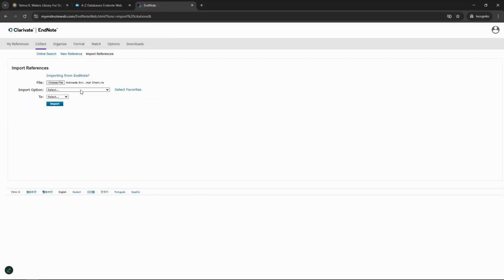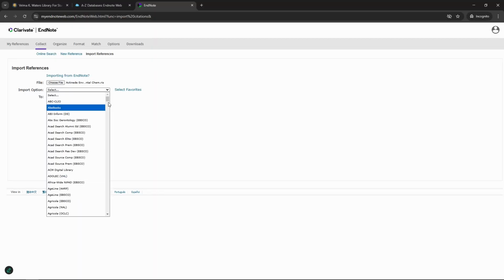Next, in Import Options, choose the option that matches the file that you have chosen to import. This usually is a refman file.